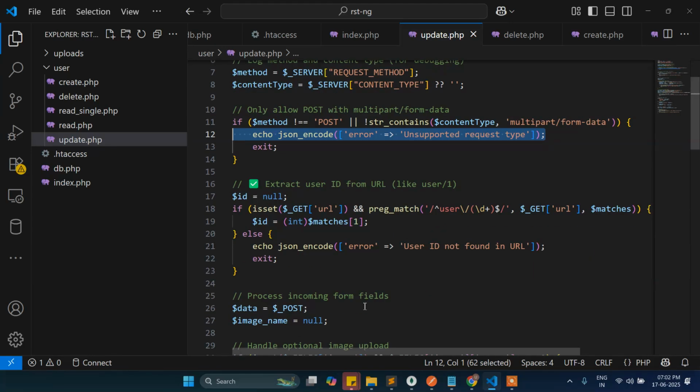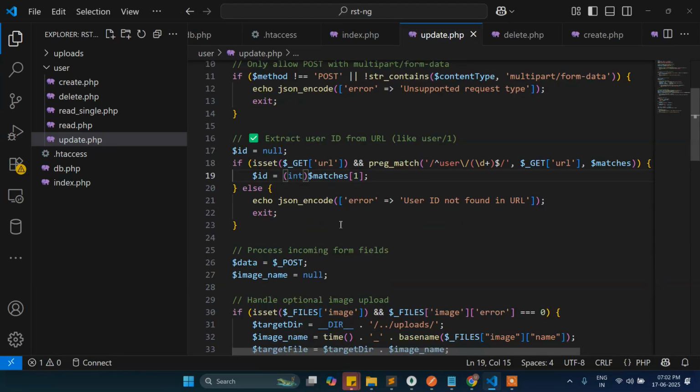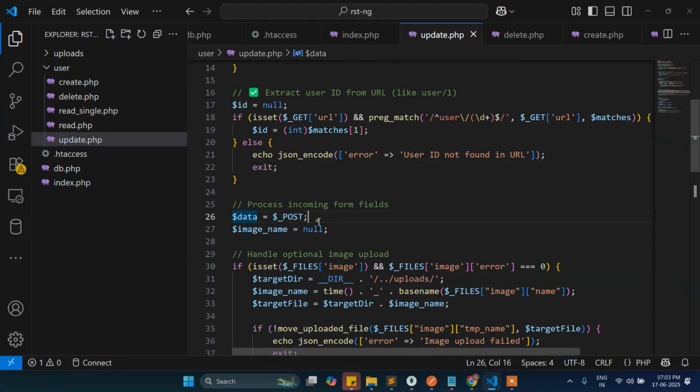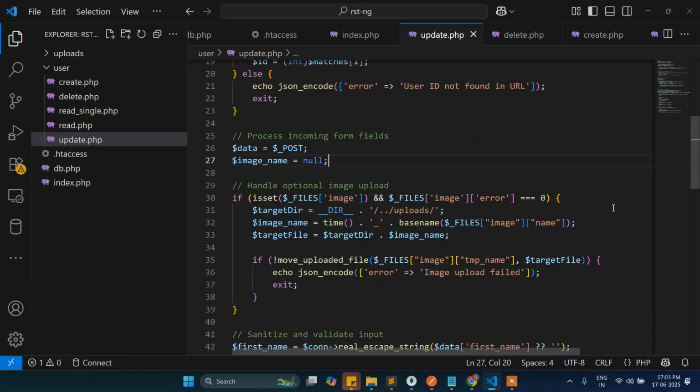Next, id null, extract id from URL like this. So the initial id will be null. Then once again we are extracting the id from the URL, and finally we are storing it as an integer. If a user passes any other id or any other character, then it will show an error. Now the data post means whatever the user has posted, it will store into data, and then the image name initially will be null.